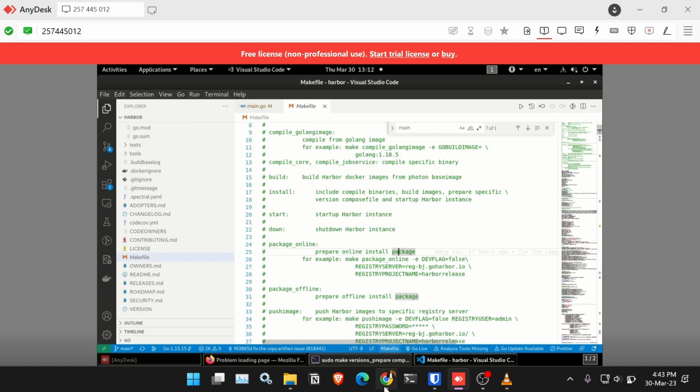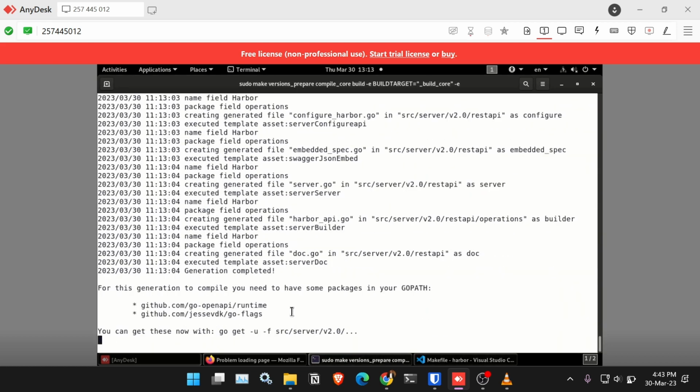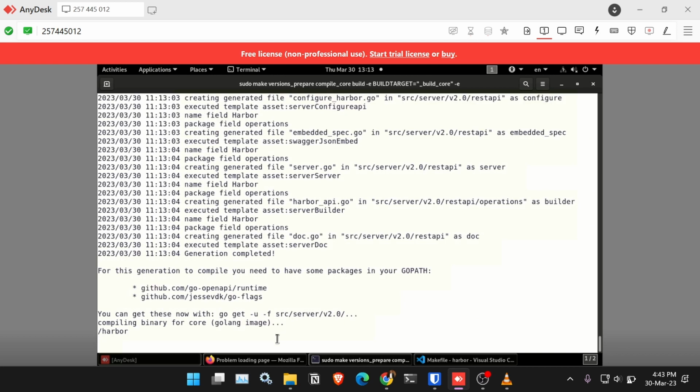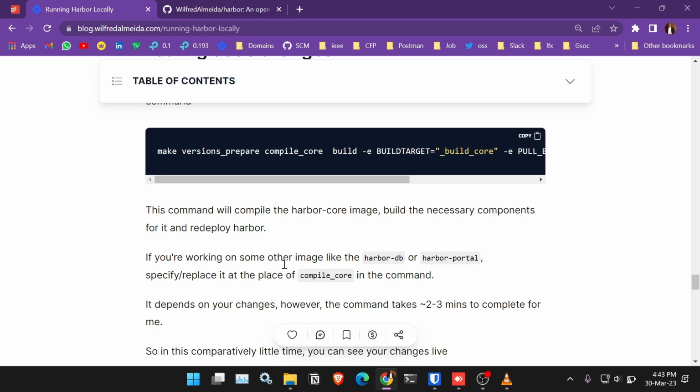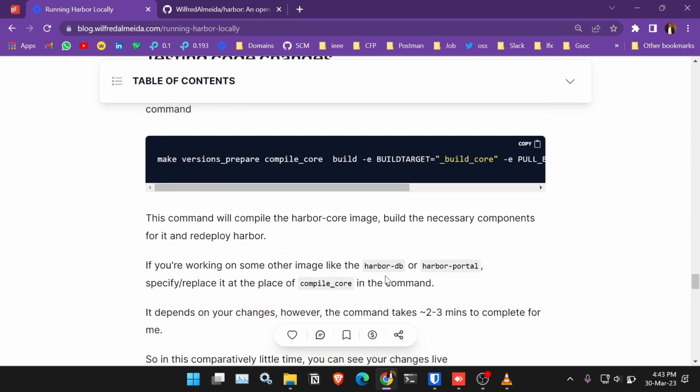You can just take a look at that, and the command that we just executed takes around 2 to 3 minutes to execute. Again, depending on your hardware, it might take varying amounts of time, but it is usually faster, and it is less time consuming compared to running the whole make install. So I'll again pause the recording here, and once the changes are live, I'll resume.